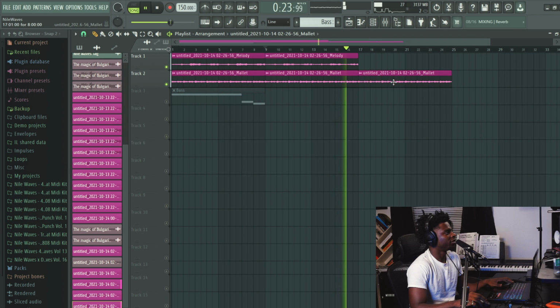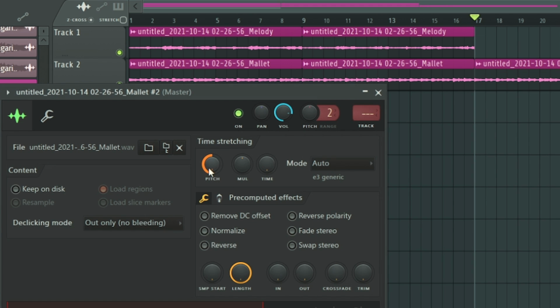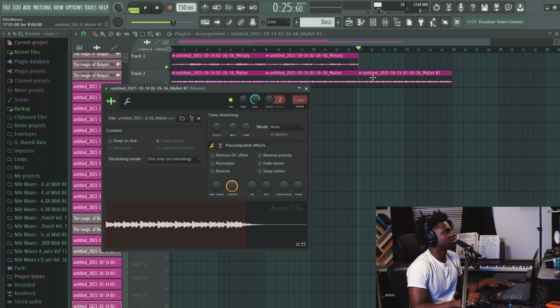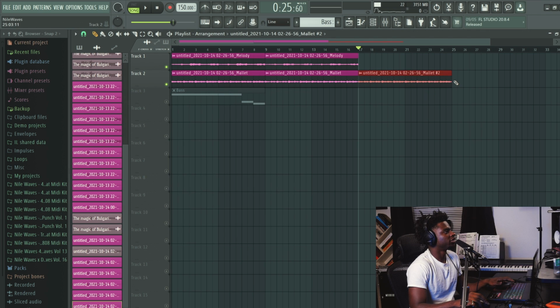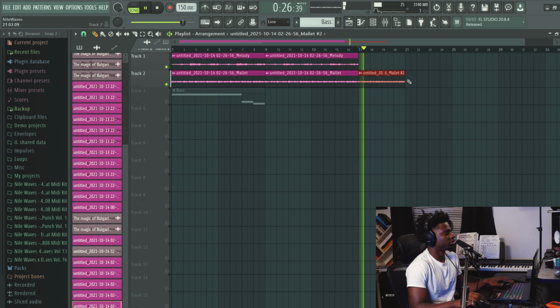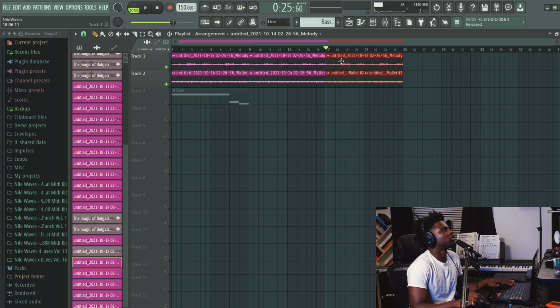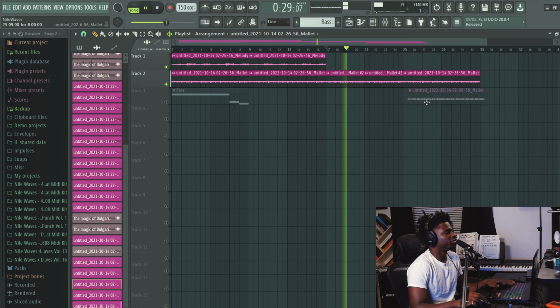Then I'm going to make another mallet. So now we have this mallet here, which we made unique, okay? And we take this and we pitch it. No, we're not even going to pitch this one up. We're going to leave it the same, press reset. Leave it the same, but we're going to press stretch, and then we're going to bring it and make it. Boom. So now we have the melody going a little bit faster.